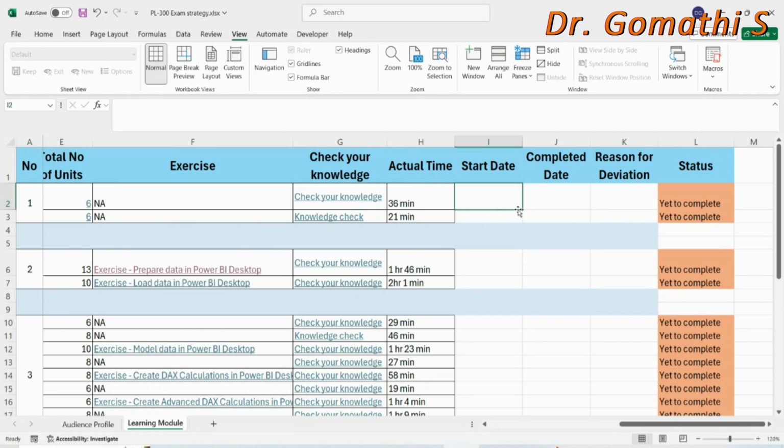So this is the start date. You have to mention when you are starting, when you are completing it, and what is the reason for deviation if you are not doing it. And the status, you have 3 status here: completed, partial, and yet to complete. If you click completed, it will be marked as green, and if you mention as a partial, it will be marked as yellow. So you can see how you are progressing.